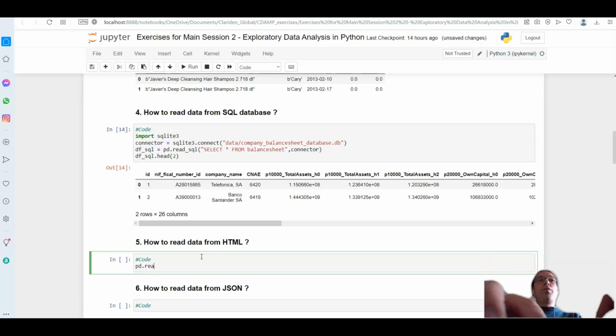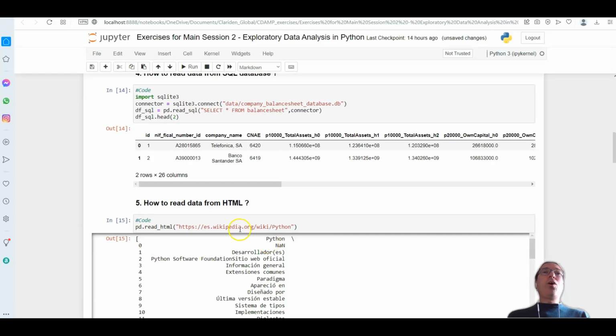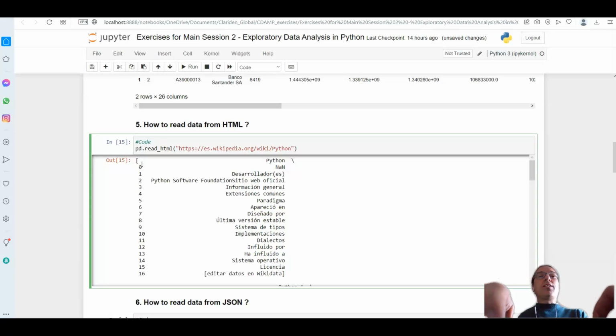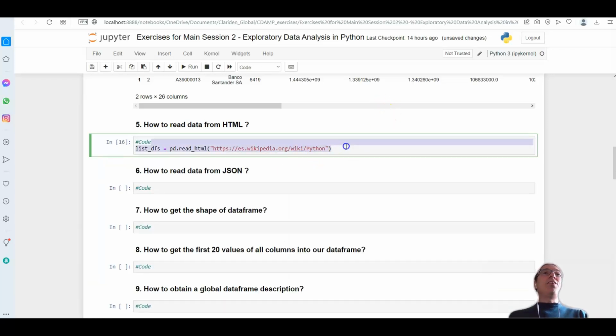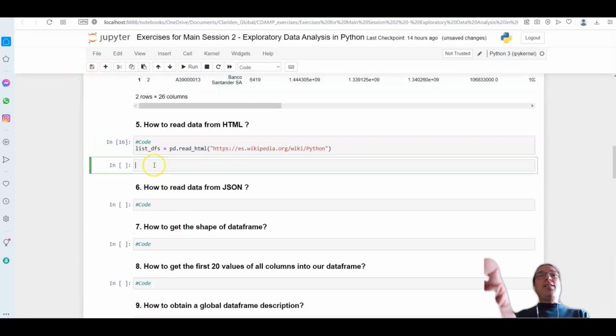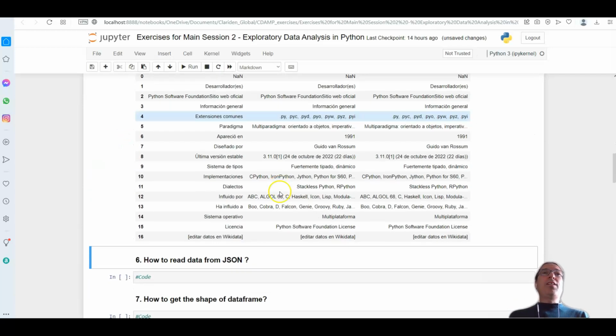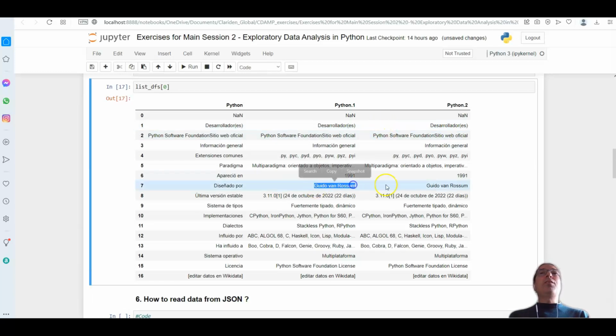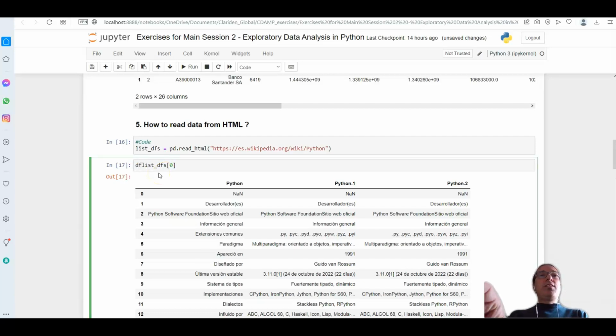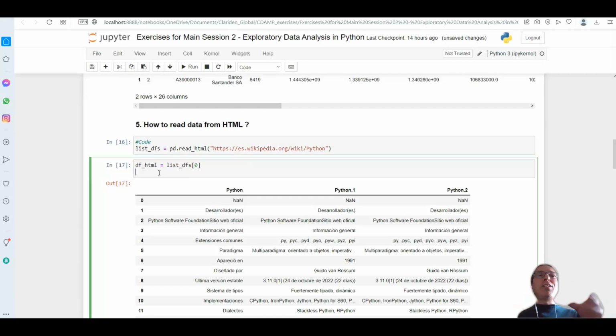I need pd.read_html. And I need the URL for that page, just the URL. With that URL, it will give me all the tables coming out of that. I like to call it list of data frames, because it's not a data frame, it's a list of data frames. In that list, I can get element 0, the first table. This is the first table with the Python developer himself, Guido van Rossum. Then I can say df_html equals the first data frame. I could get any of the tables that I'm interested in.